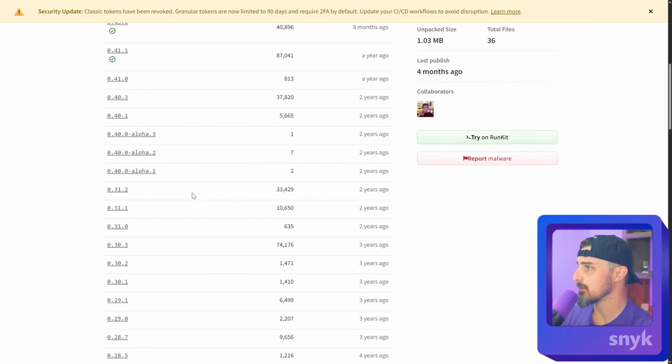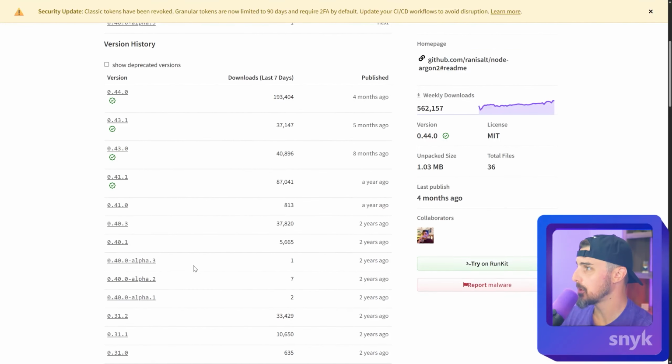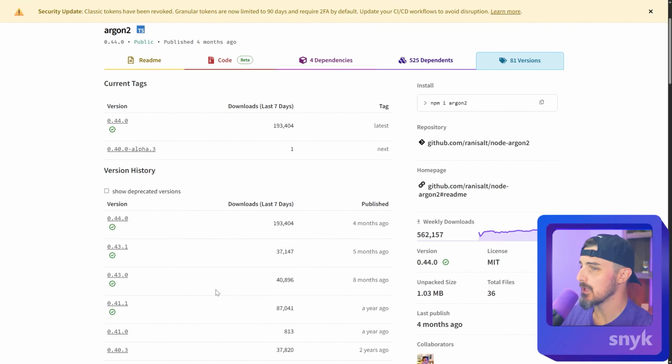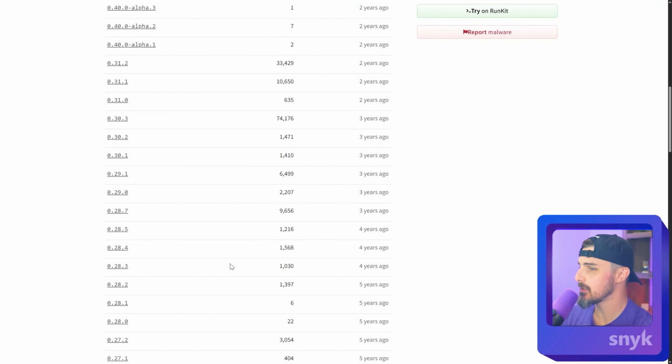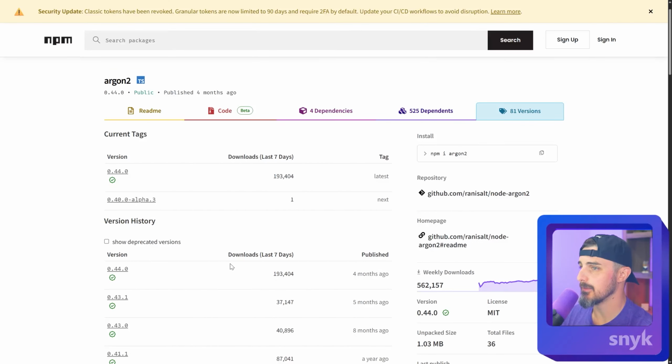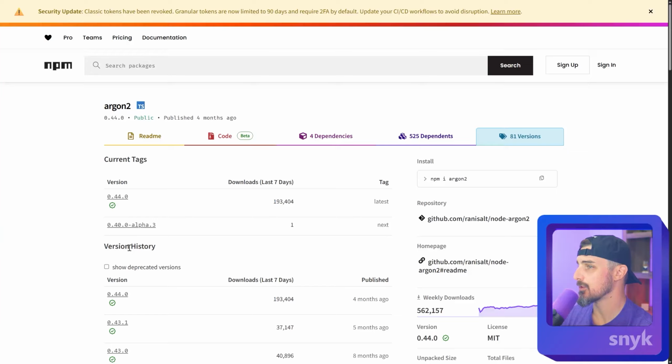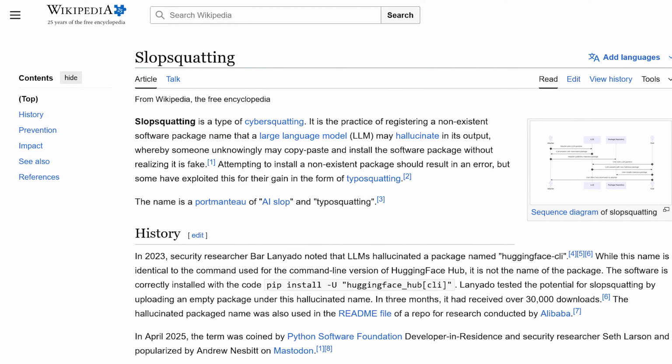There is no 0.39. It goes up to 0.31.2, but it seems to either hallucinate that version, or maybe that version got pulled off of NPM's registry for some reason. And in both of these hallucination situations, it can lead to what is sometimes referred to as slopsquatting.